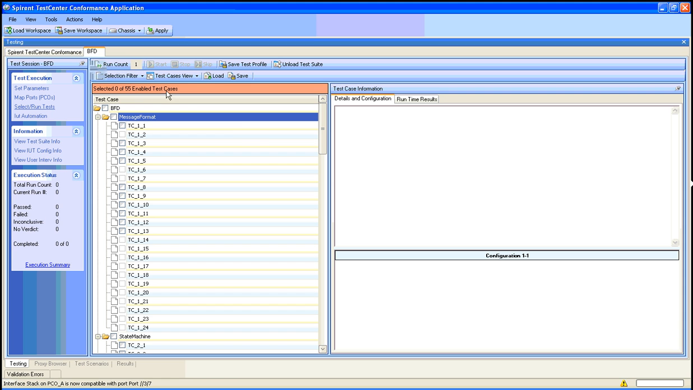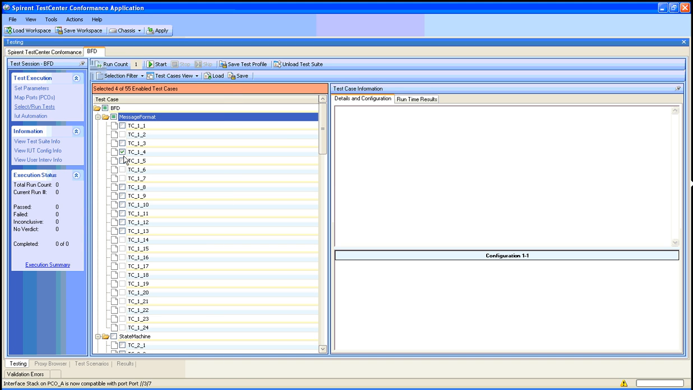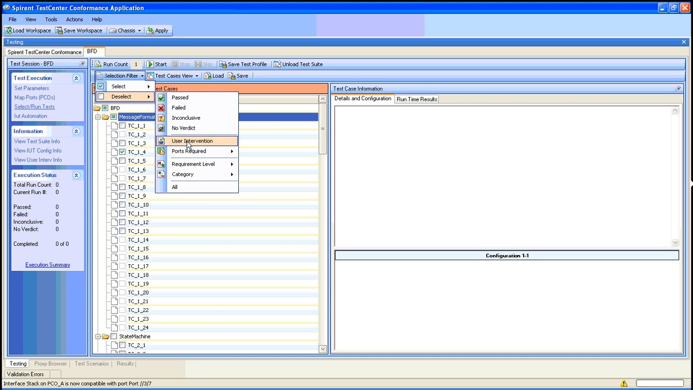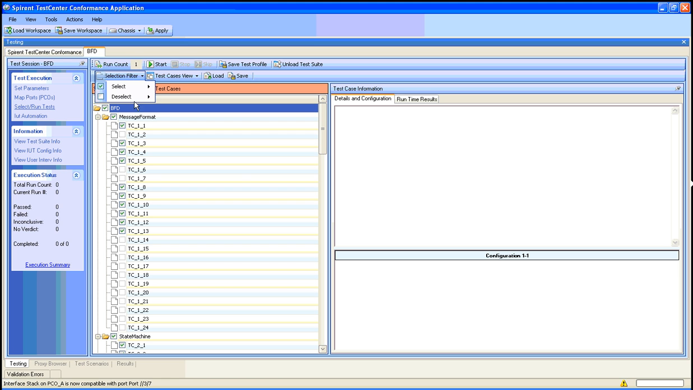But coming back to the selection filter, you can select only the test cases which are user intervention, or you can also at the same time deselect them. This is particularly useful because, let's say, you don't want to sit at the machine while all the test cases are running, and you haven't automated your test suite for the user intervention test cases either. So you select all the test cases, and then you go here and deselect all the user intervention test cases. You can leave the machine, let it run, and once all these test cases are done, you can come back, select the user intervention test cases only, and run them one by one, if you have to be here at the machine.